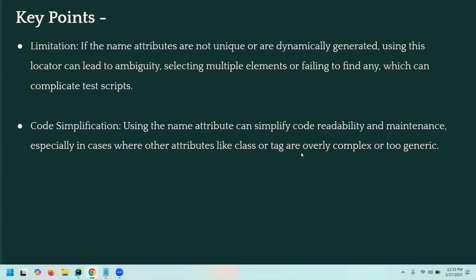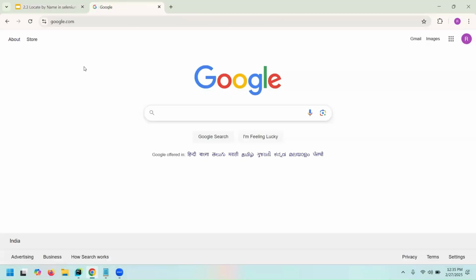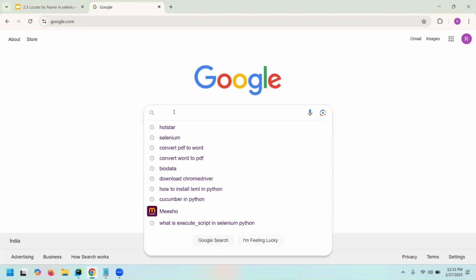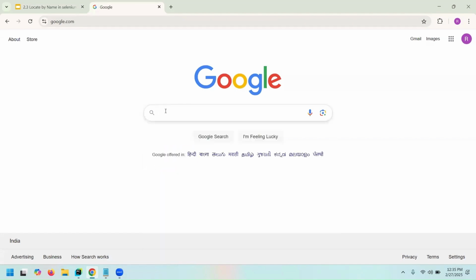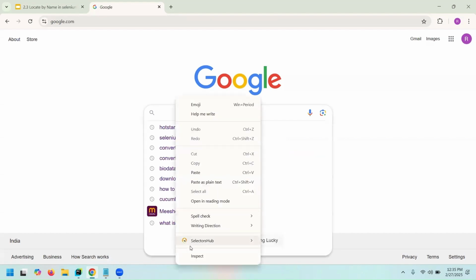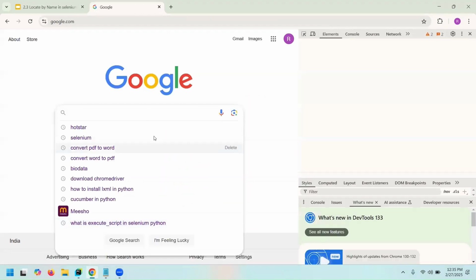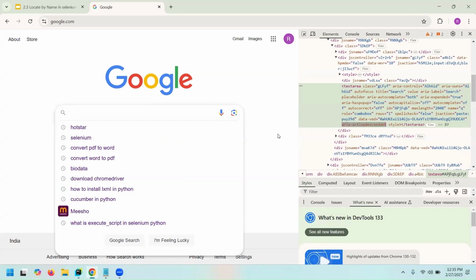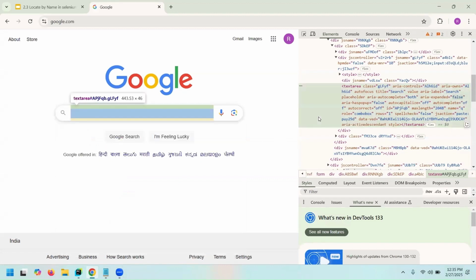Now let's get back to the scenario. So this is our Google Chrome page, and to this input box, we are trying to send the value. So as usual, again, I'll come to this input box, right click and inspect. Now, when I do this, again, this is the highlighted section. In this highlighted section, I have to go through each and every line and look for the locator that is name.